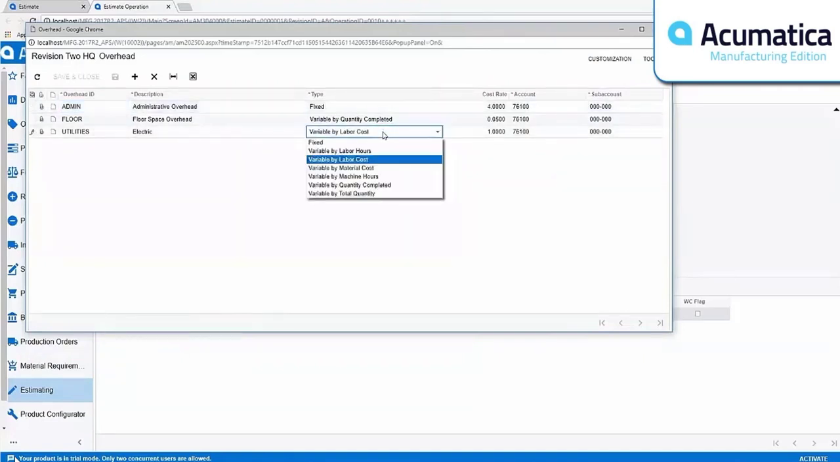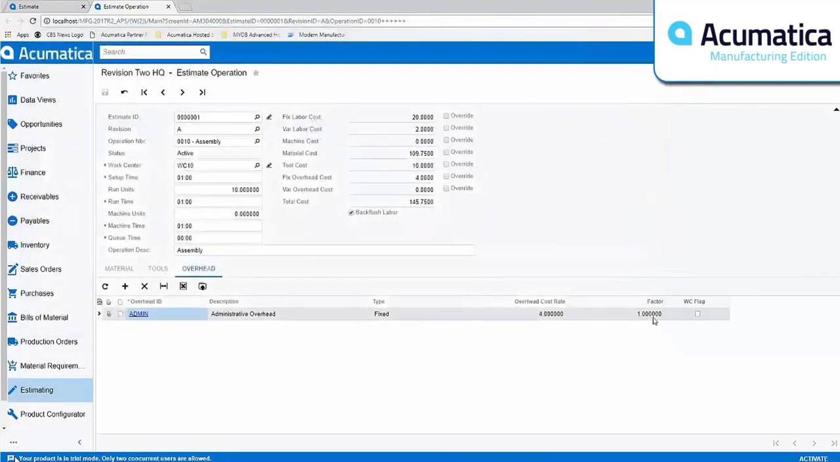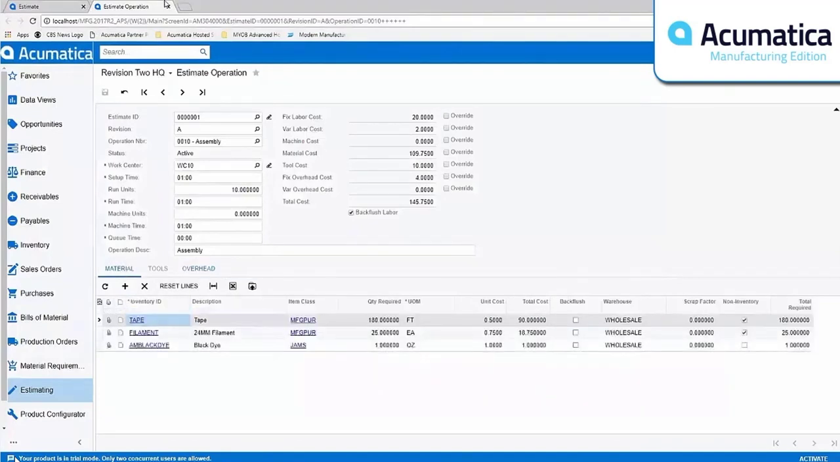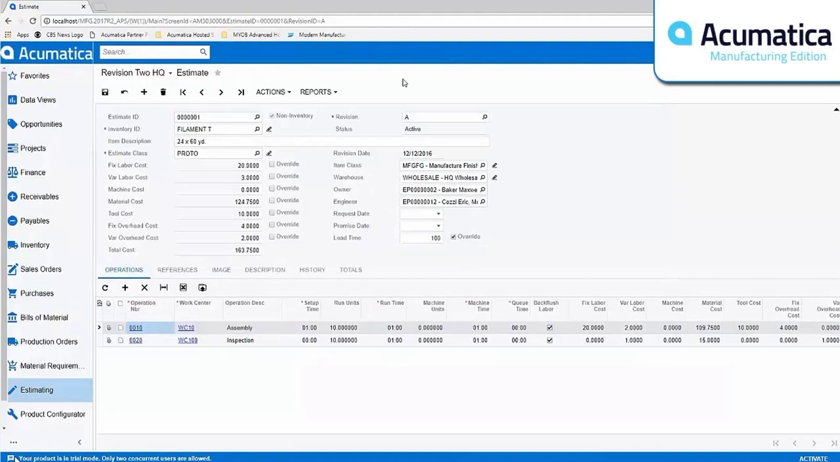Overhead costs may be fixed or variable by labor hours, labor cost, material cost, machine hours, quantity completed, or total quantity. Each overhead cost has a cost rate and is associated to a specific GL account for accounting. The cost rate is multiplied by a factor, providing flexibility for overhead cost calculations. When we win the estimate, we can still make revisions, which are logged on the Revision History tab.